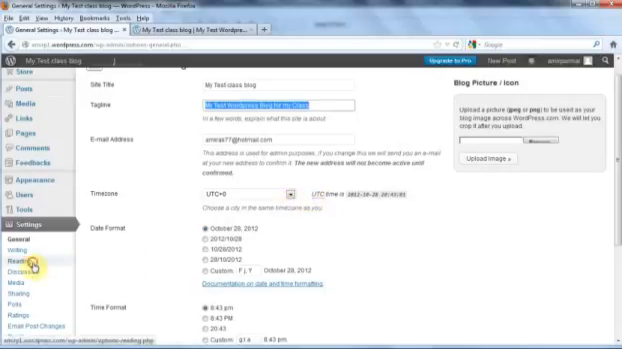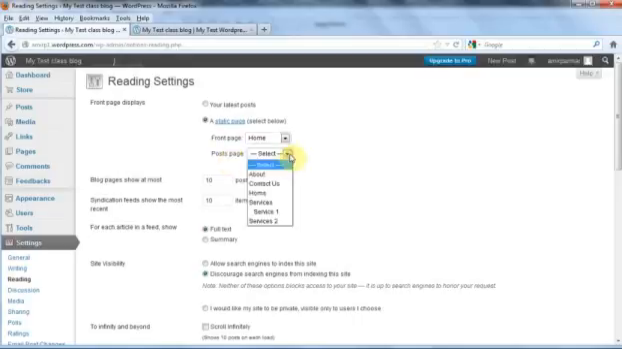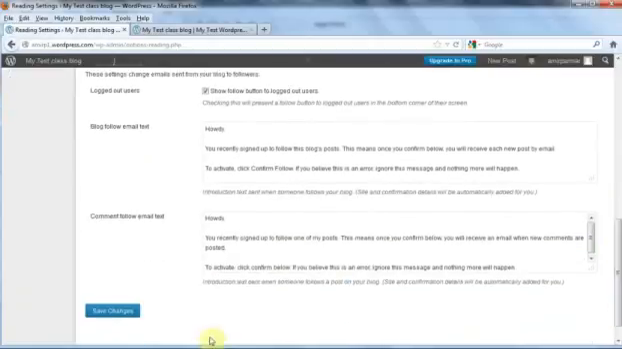Now, when I come to this reading section in the settings, this is where I can say that static page, the front page display. What should be my first page? Click here, choose home. What should be my blog page? Now, a mistake that I've done is I haven't created a blog page, so I'm just going to for now choose services 2, and I'm going to hit save.